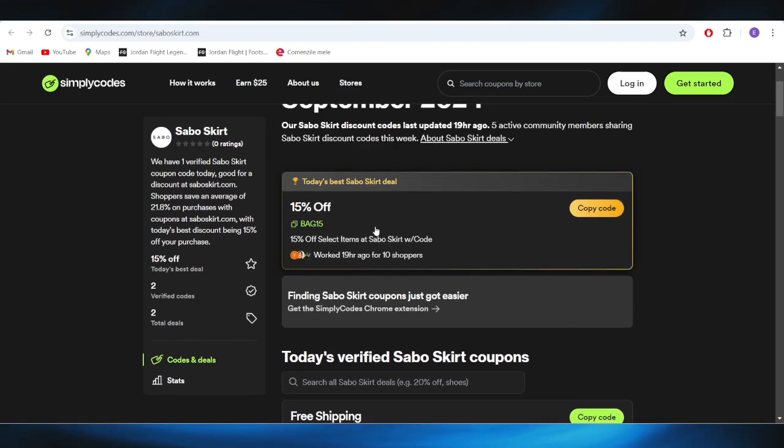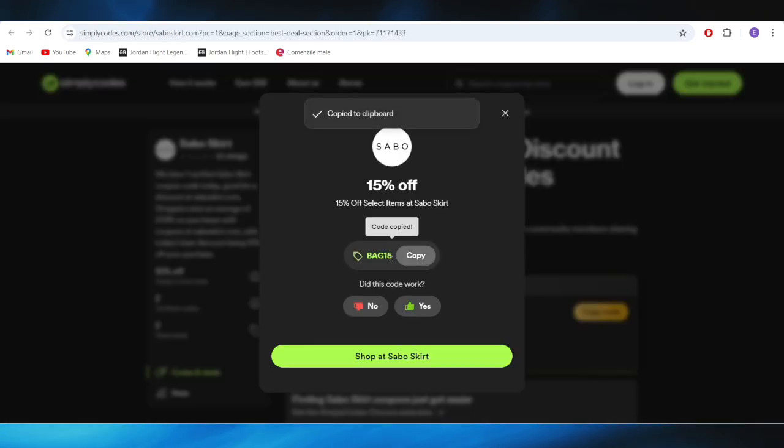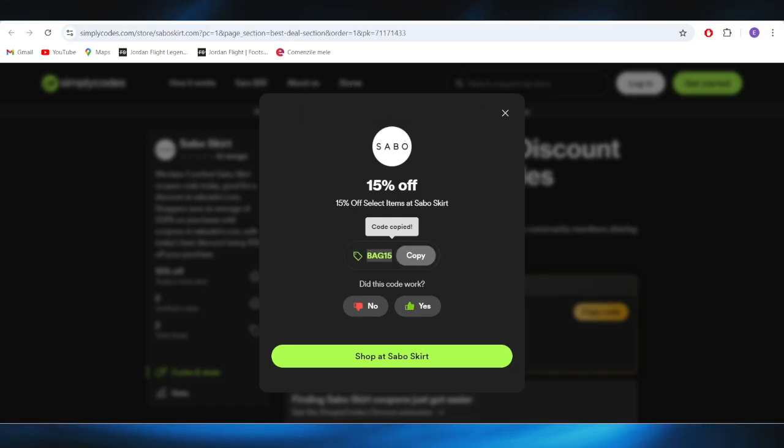As you can see right here, we have some promo codes that we can use in order to get some discounts. For example, if you want to get this 15% discount, all you need to do is select show copy code from right here, and this is the promo code. You can copy it and apply it on your next purchase so that you can get this discount.